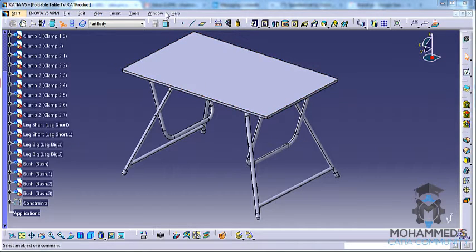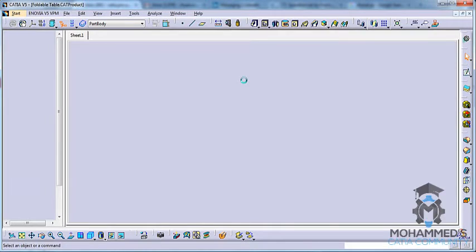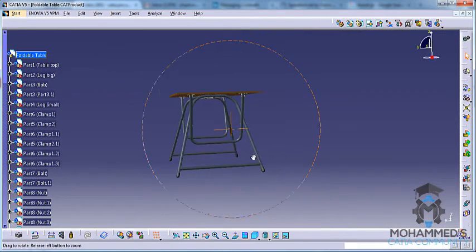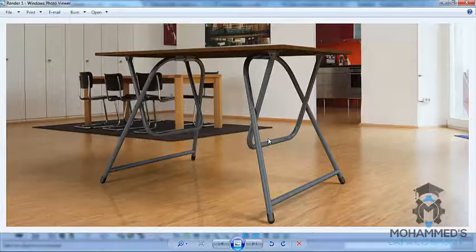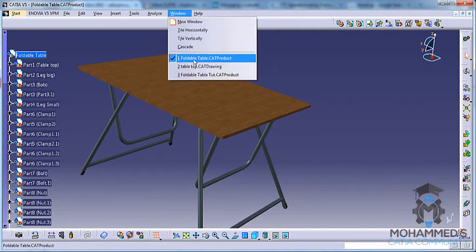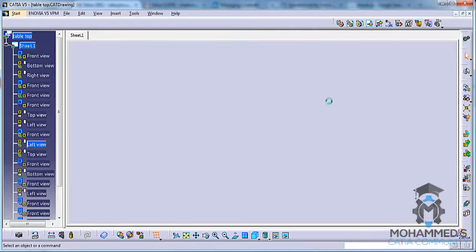This is our work in progress, and here is the completed design, and here is the rendered image, and here is the drawing that we have used to design the table.